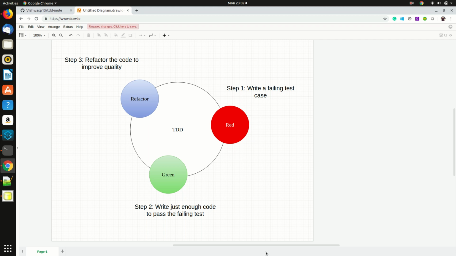If you have been following extreme programming, you would have definitely come across test driven development. And in this video, we are going to try out test driven development in Mule using MUnit 2.0. So, test driven development has three phases, which is the red green refactor approach.